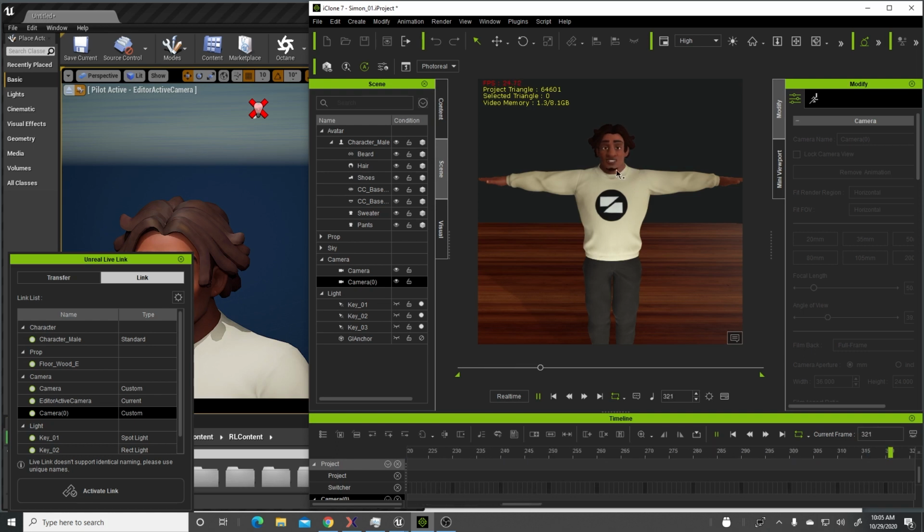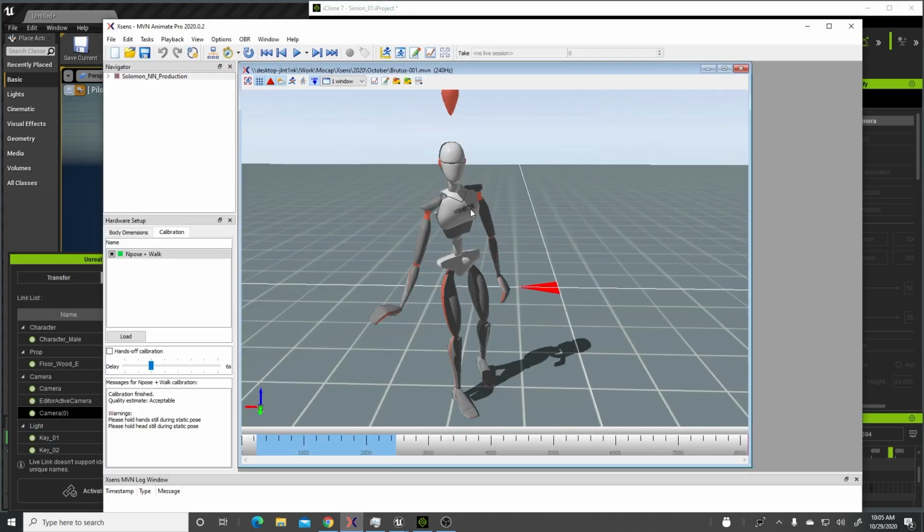Right now in this session, I'm not doing the facial animation. I'm just showing how you can stream this data from the Xsens suit into iClone and then into the Unreal engine using the iClone Live Link for Unreal.